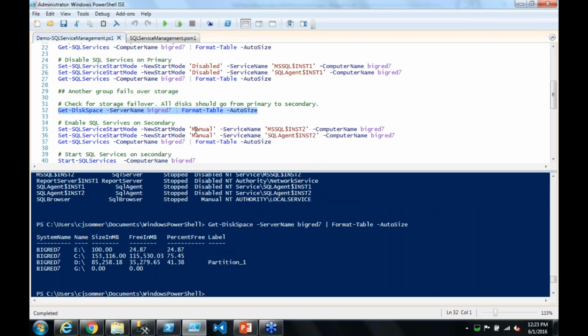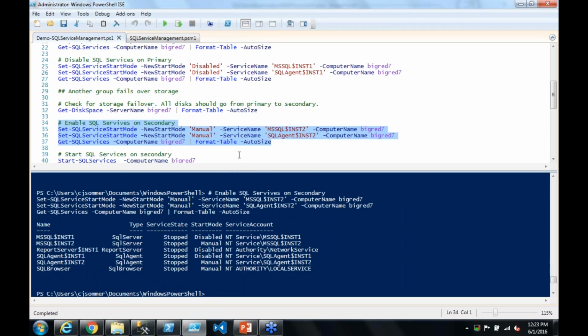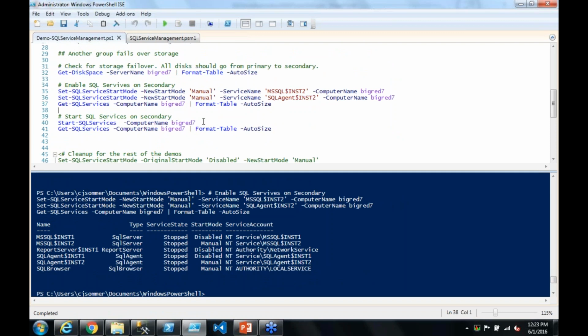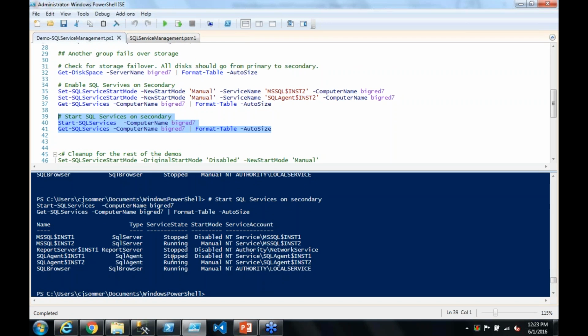And a cool little commandlet that I use quite a bit is this get disk space commandlet, and it's posted out on my blog because it allows me to read the disk space for any server, and I can do it totally remotely. Now I will enable the SQL services on my secondary, or in this case instance 2, and dump that out to the screen. And now you can see that instance 2 is now enabled. I run the start services on my local machine again, and it should start instance 2 for us. And now we show instance 2 is now running.